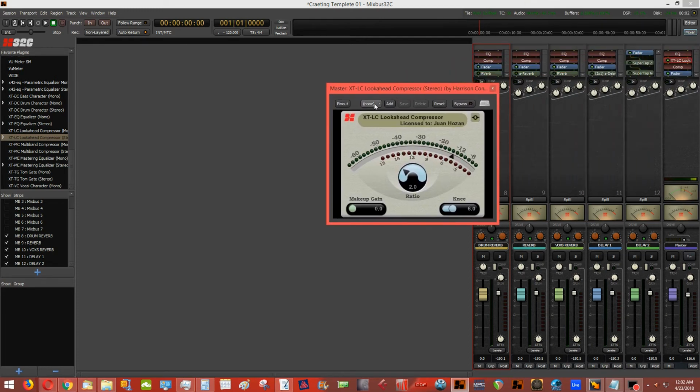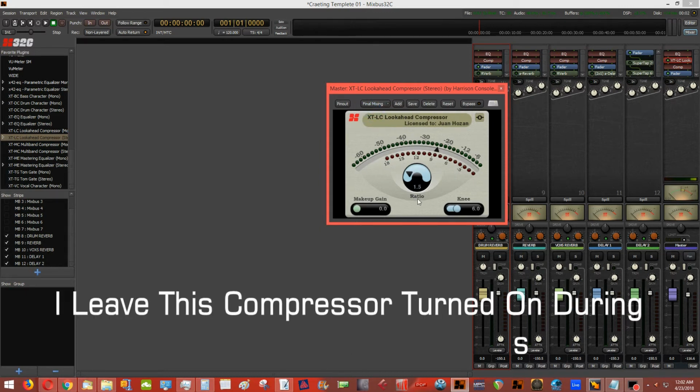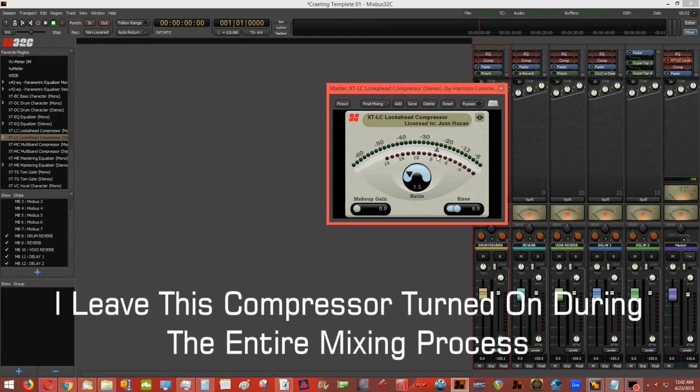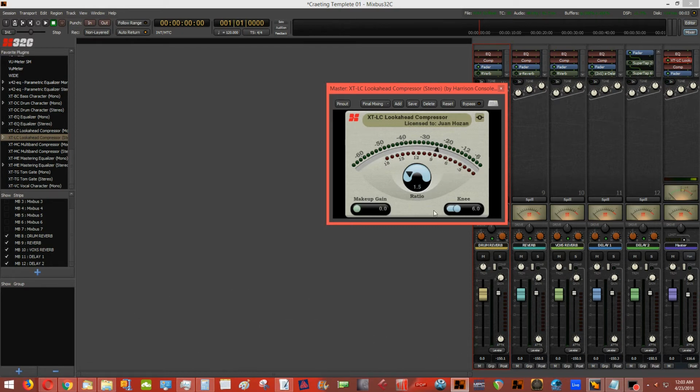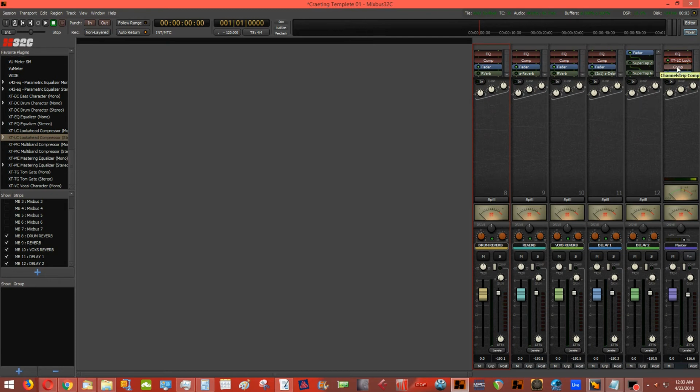And I have this set up. I think I already have this set up. I have the ratio at 1.5 and the threshold set between minus 20 and 30 somehow, and I'll leave the gain as it is because you don't want to press too much, just enough to help bring everything together. And I will usually leave that turned on so that it will help me go ahead and get things together.